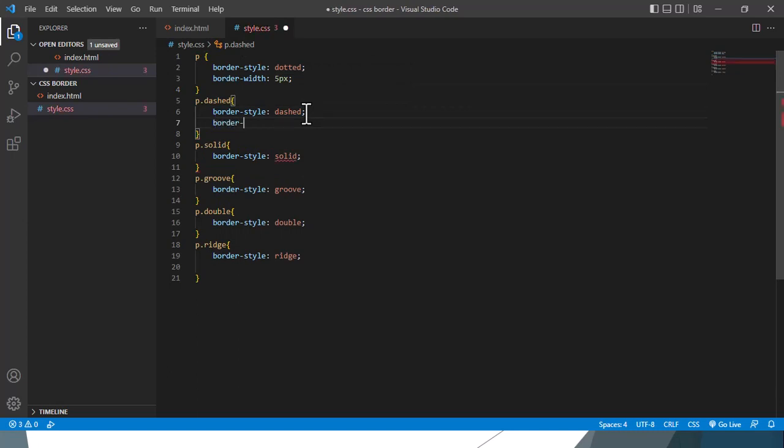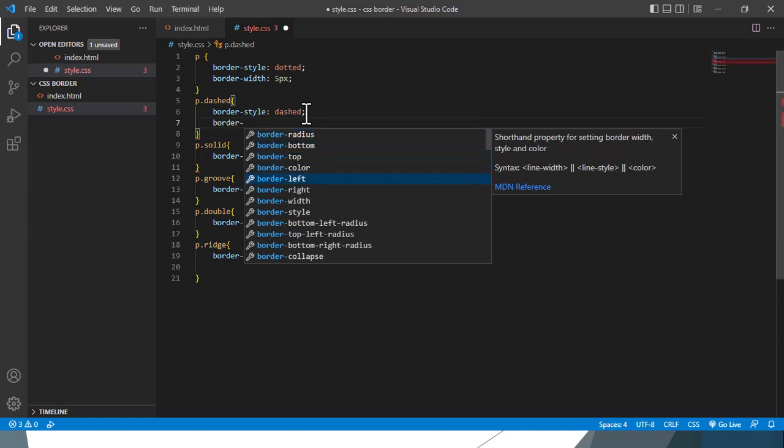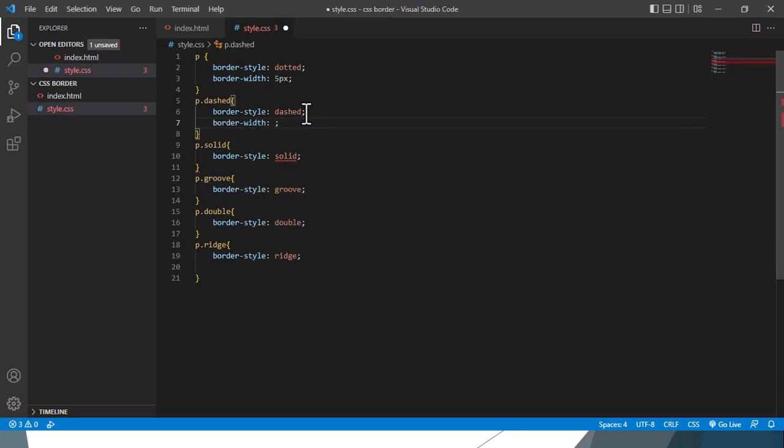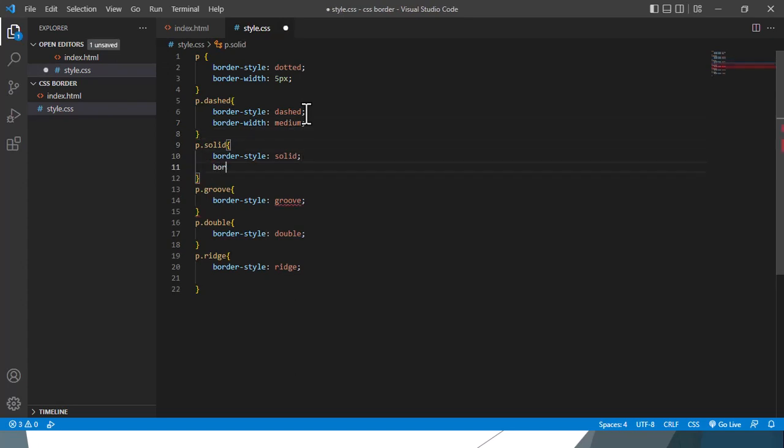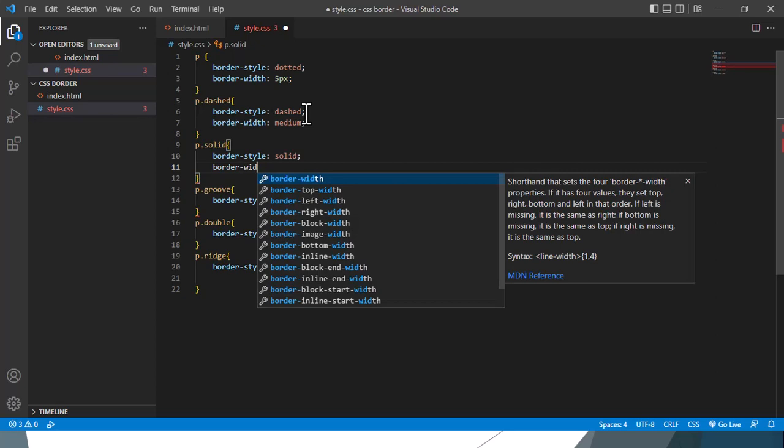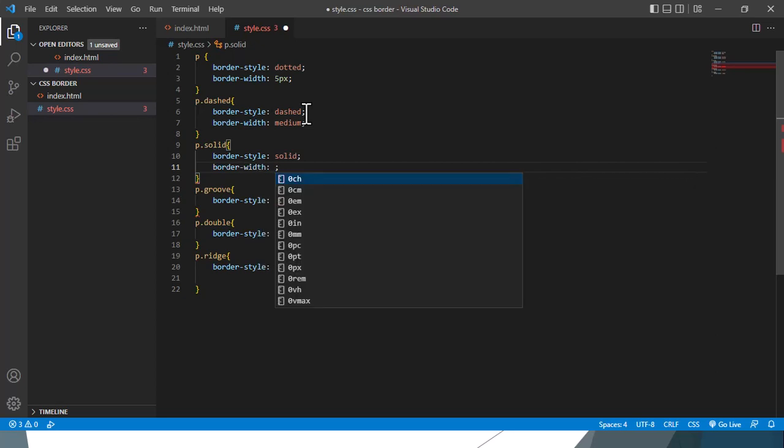Alright, now the next one, let's give it a border width. What I'm going to do here now is to specify the border width for the top, for the right border, for the bottom border, and for the left border.